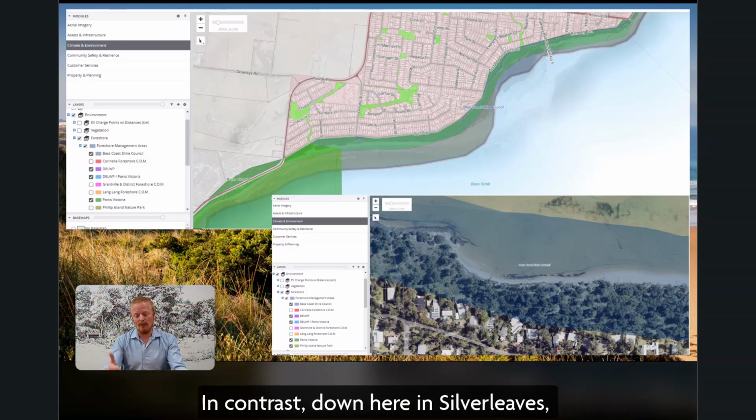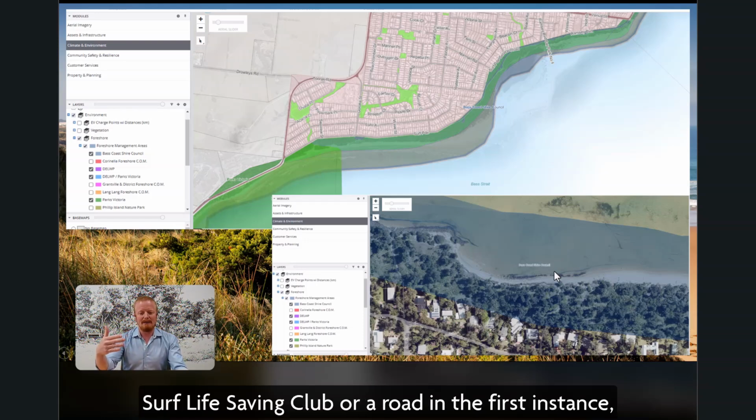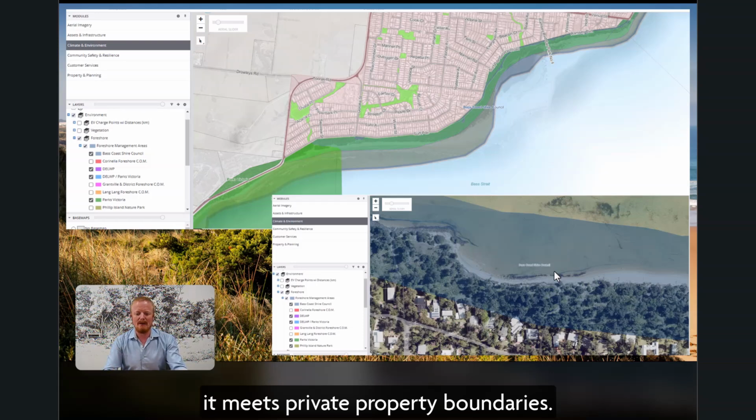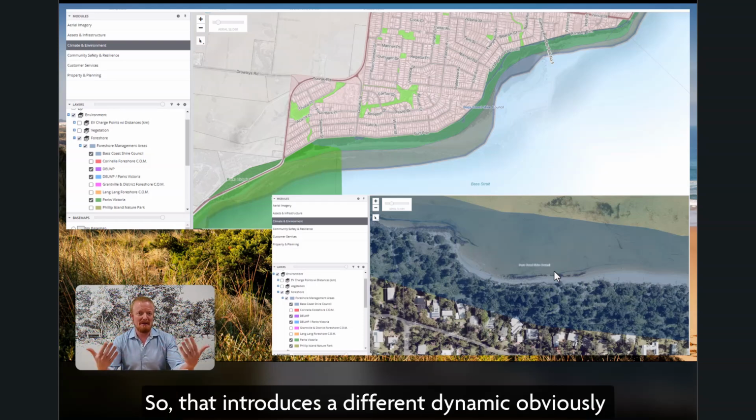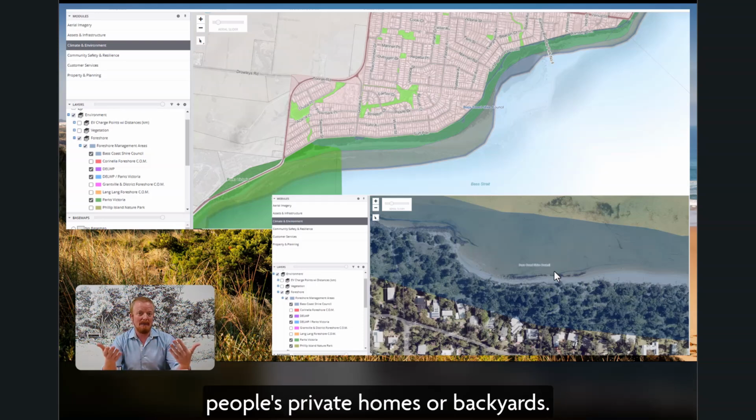In contrast, down here in Silverleaves, we've got a slightly different setup where the coastal foreshore doesn't meet a Surf Life Saving Club or a road in the first instance. It meets private property boundaries. That introduces a different dynamic, obviously, because as coastal erosion progresses, the first things to be threatened are people's private homes or backyards.